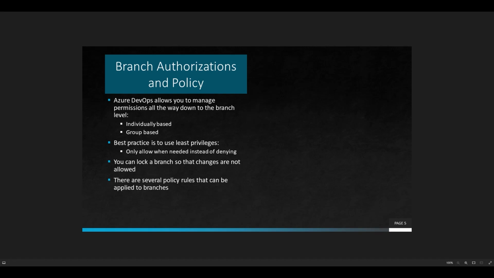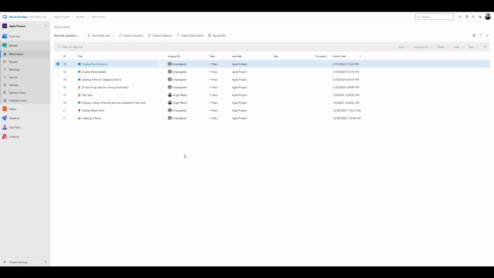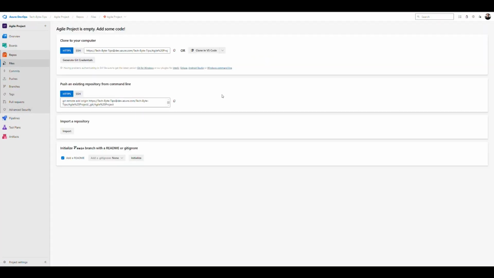So let's jump into the platform and quickly go over where you do all those things and discuss them a little bit. Alright, we are back in Azure DevOps, and we are in the boards where we were last time. So now we're going to go into the repos on the left side here. And remember, when we created a project, we specified a way that we wanted to store our code. In this case, we made sure that our Agile project used Git. So that's why it automatically shows me here that the project is empty, add some code, and it gives me how to use Git to clone that repository so that I can start working on it.